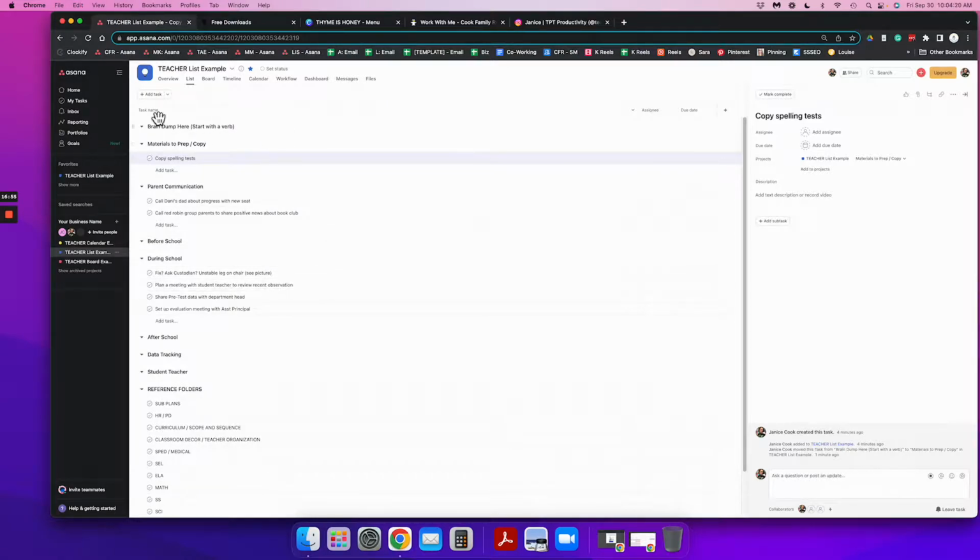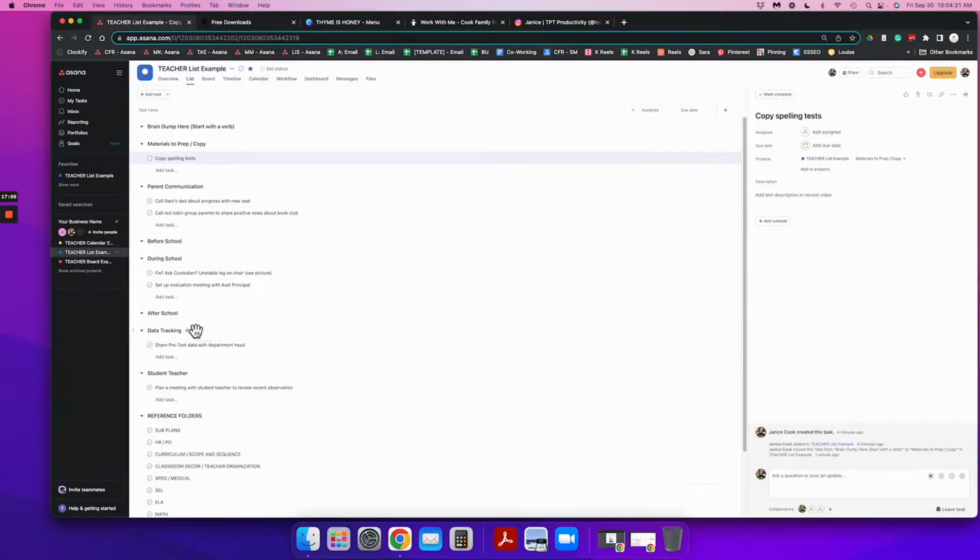Cool. So on Friday, I try to make sure this top section is empty and I've put everything into the buckets that I think they belong in. Your sections might be different. I'm just giving some as an example.